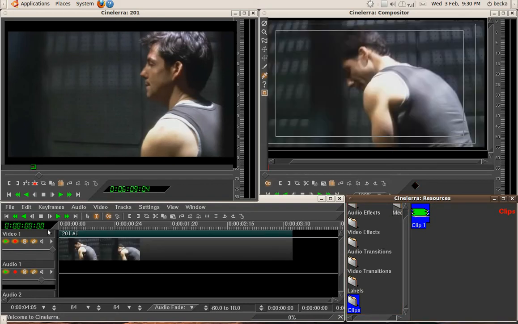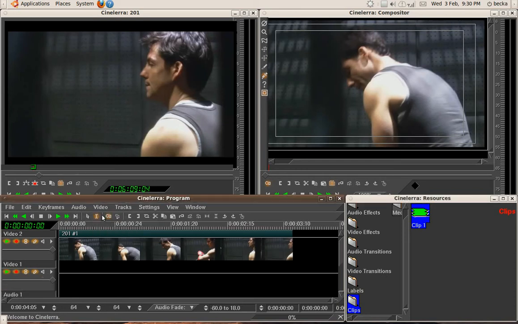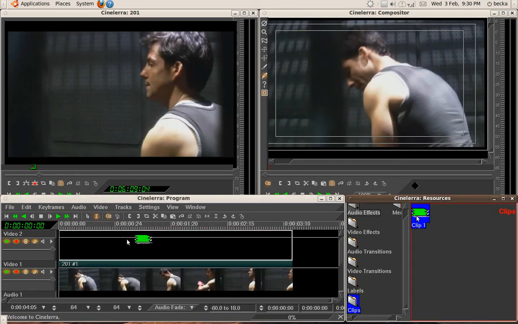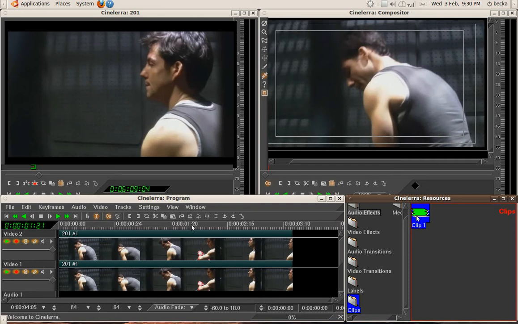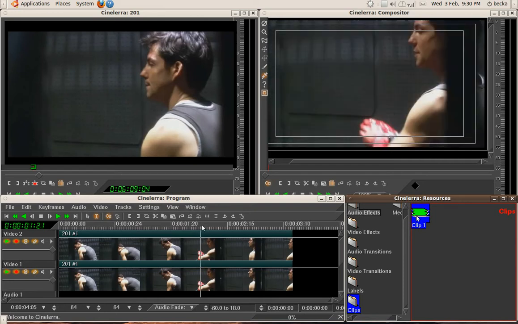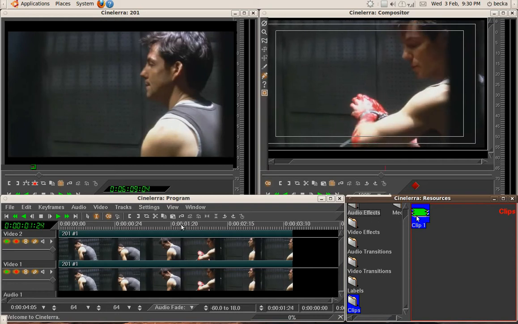What you need to do is drop your first clip down, and then we need another video track, and we need the exact same clip on top. Now I know you're wondering why we're using this clip if it's so bad, but if we go to here, you'll see that he has bright blood there all over his hands, and that is going to be a good bright color to mask out.